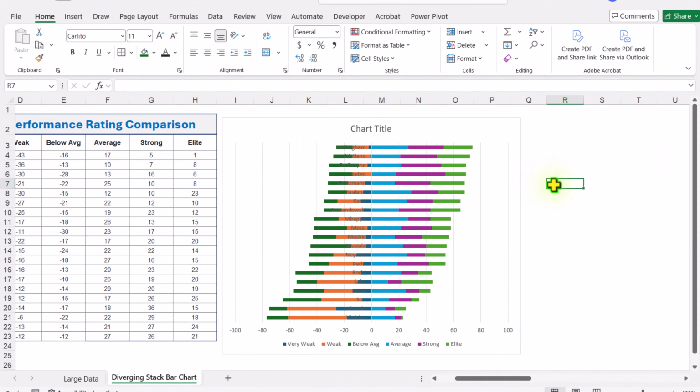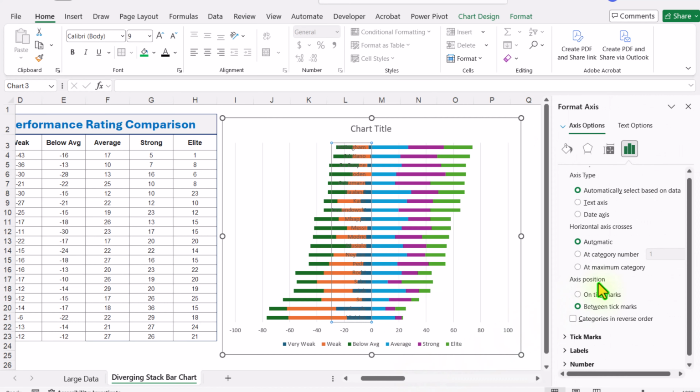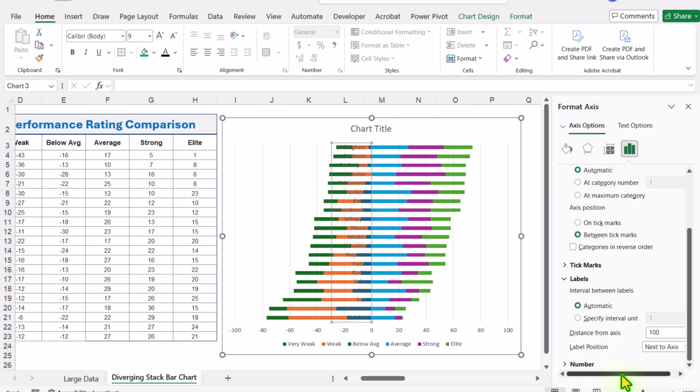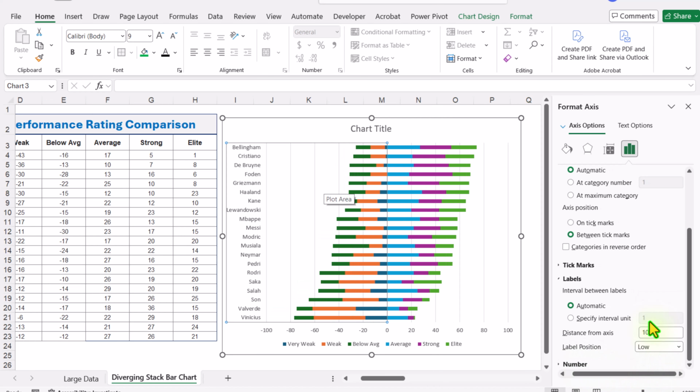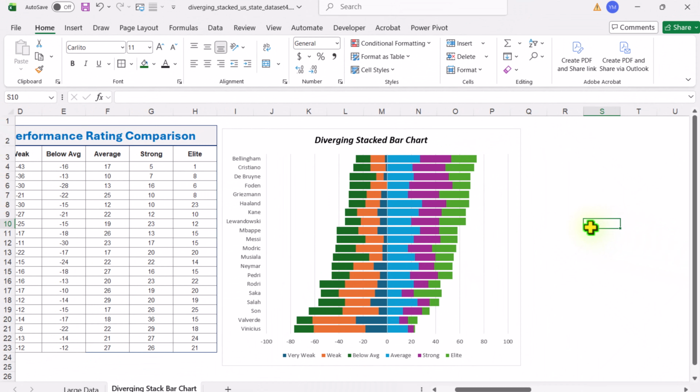Now I will show you some formatting tips. The first thing: we cannot read these names properly, so I will right click and choose Format Axis. Scroll a little bit. Here you can see label options. Expand these options, and for the label position we need to select Low. The next thing, I will click any of the bars. For the gap width we need to select 20%. Hit enter.